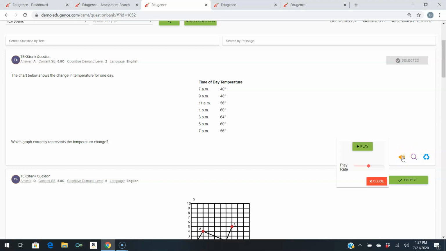I can hear how this question would sound to a student who is receiving an oral administration by clicking on the speaker and then clicking on play. Immediately, the question will be read. Question 1. The chart below shows the change in temperature for one day. Time of day. Temperature. 7 a.m. You can also change the play rate. So this would give you a sample of what the student would hear when he or she took the assessment online.